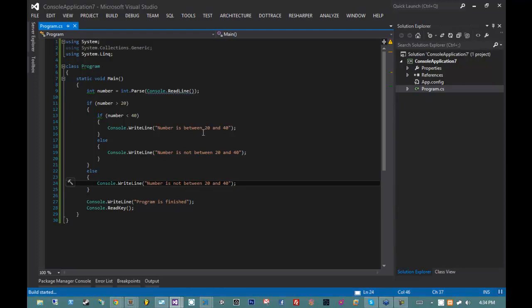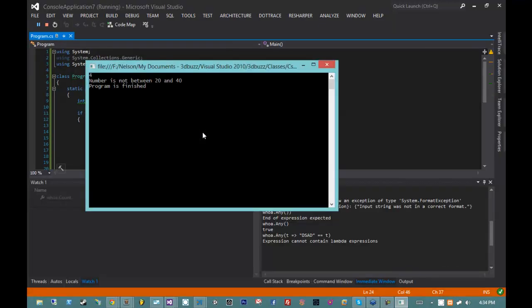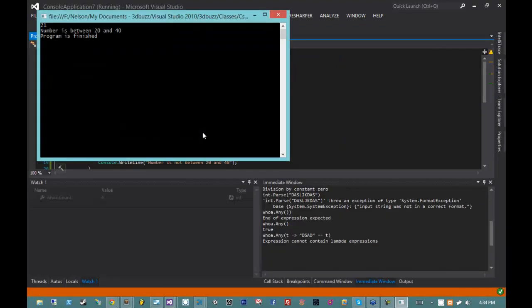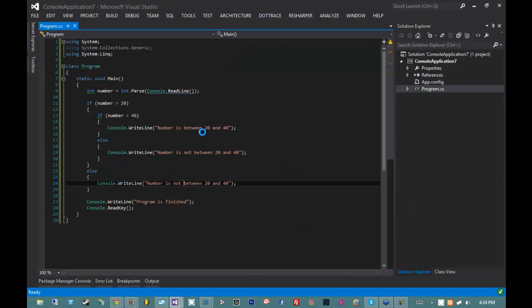So if I run this program, it's very simple. If I put in 4, it says number is not between 20 and 40. If I type in 21, it says number is between 20 and 40. Pretty straightforward. But we can write this in a way that doesn't make me want to cry. And that is, we can use some of the logical operators to make our code a lot clearer.